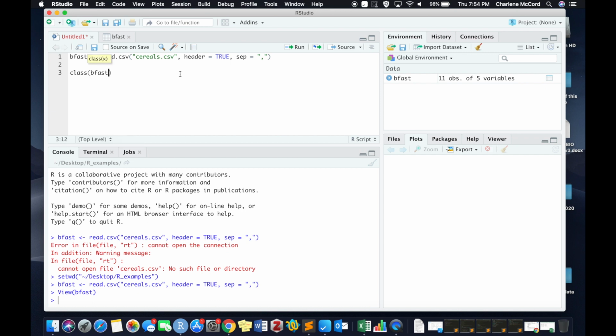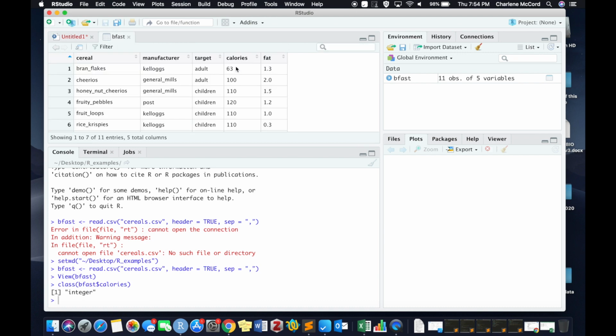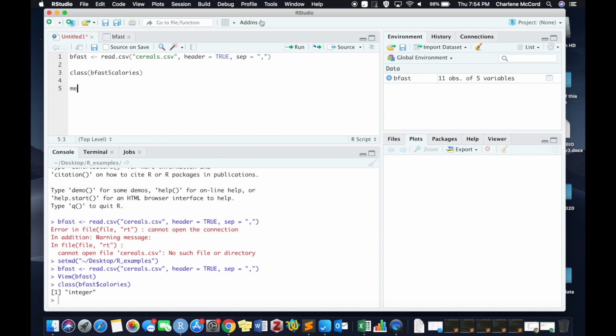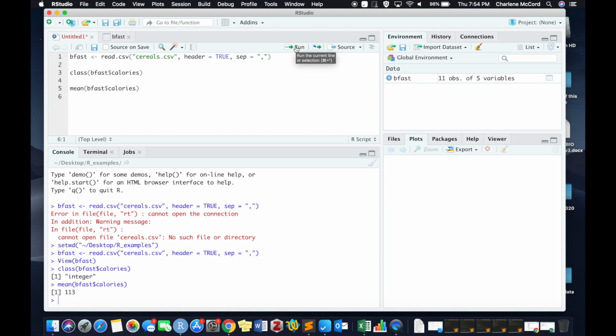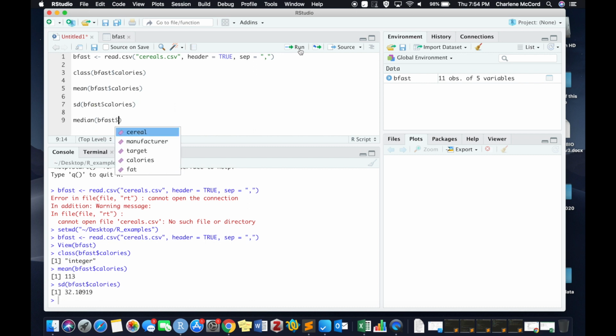First and foremost, we want to see what R thinks of the data in our dataset. So by typing in class and then in parentheses, the name of the dataset, and then a dollar sign, and then the column name, we can see that the calories column in the dataset BFAST is called an integer, it's a number. We can also use essentially the same code and type in the mean of calories. Same thing for the standard deviation. You're always typing in the name of the dataset in your global environment, the dollar sign, and then the name of the column or the header that you wish to calculate the descriptive statistics for.